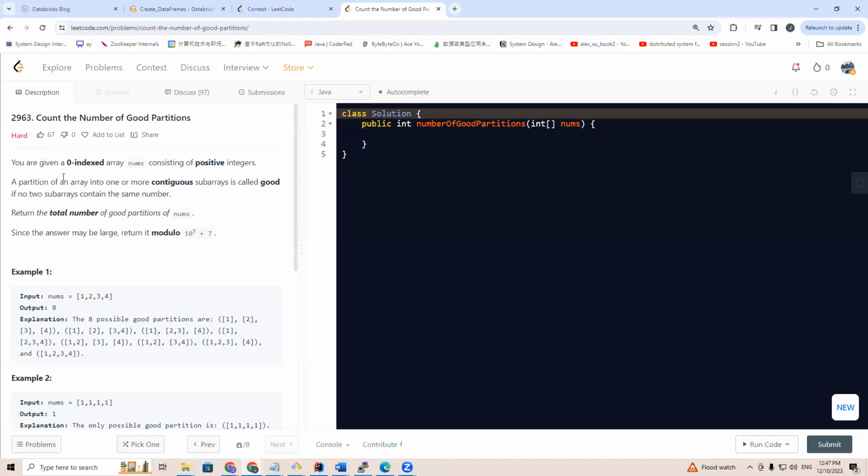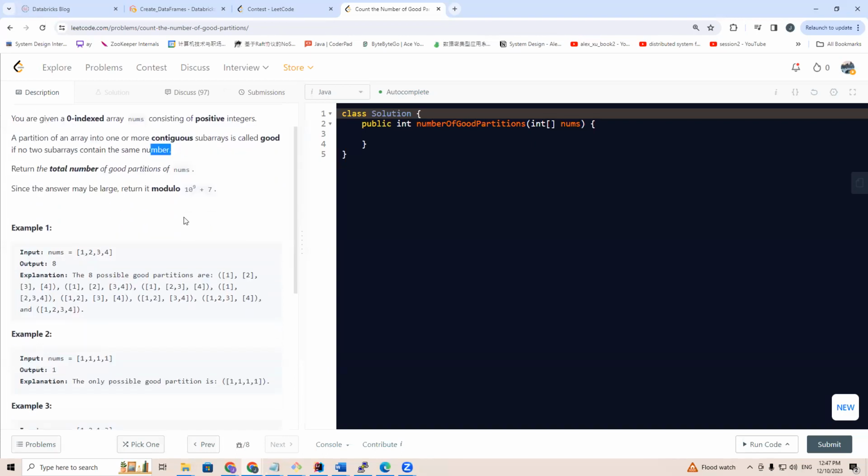For this question, you are given a zero-indexed array nums consisting of positive integers. A partition of an array into one or more contiguous subarrays is called good if no two subarrays contain the same number. Return the total number of good partitions of nums.